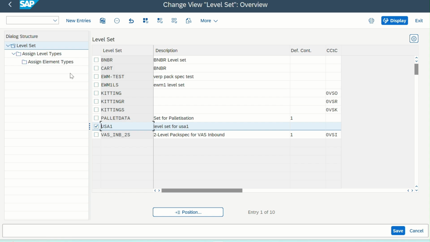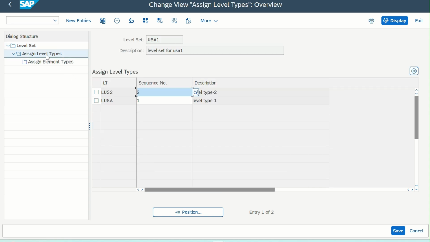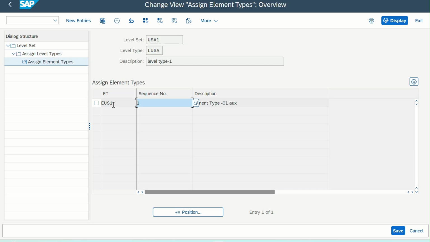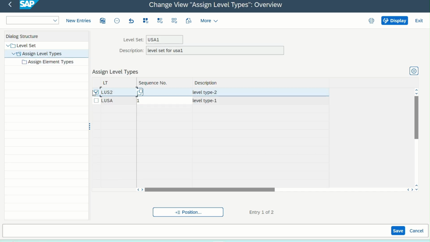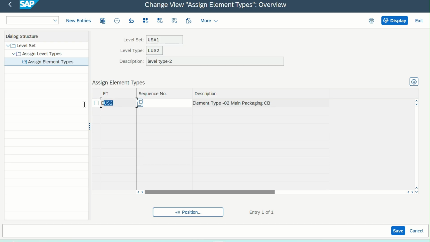I'm clicking on USA 1, then assign level. So here you can see I have added 2 levels. In sequence 1, we have LUSA, and in sequence 2, we have LUS2. Inside that, I have added a separate element type. EUS1 within LUSA is level 1 with my element type. Similarly, for level 2, we have a different element, EUS2. This is my second element.